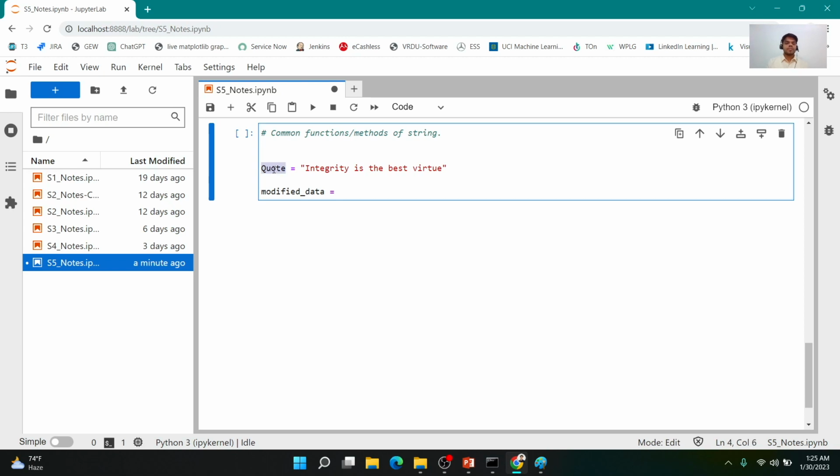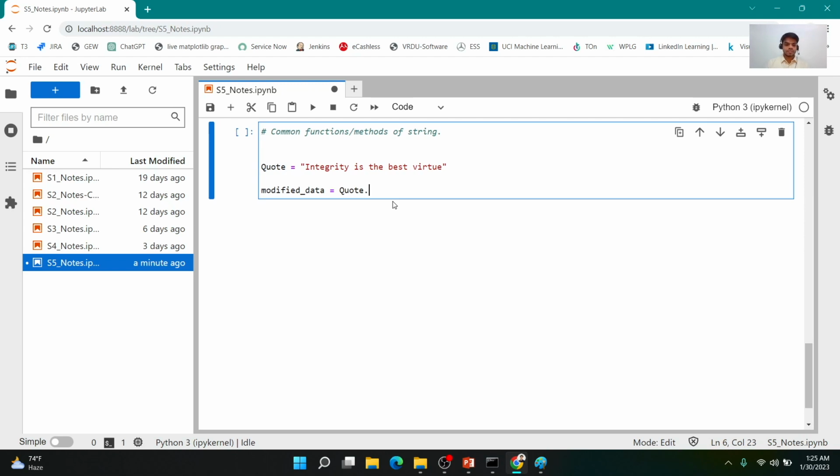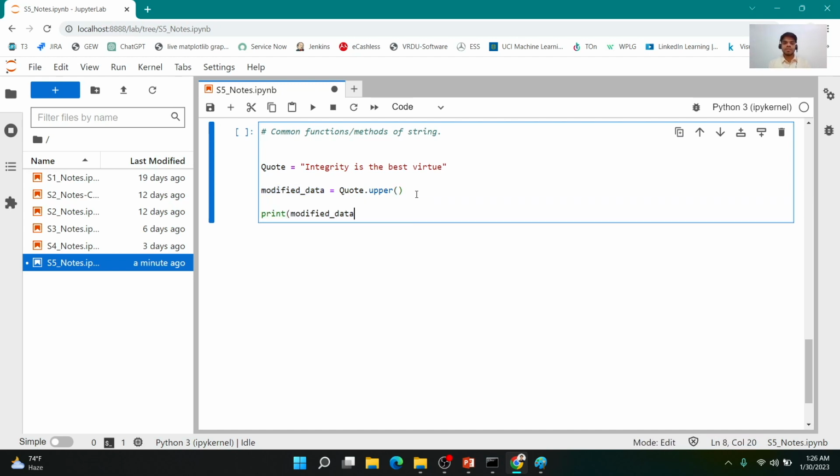Now, there are certain methods or functions which are very specifically associated with a string itself. So how do you use it? You write quote dot upper. So it's something like, whatever is being stored in this quote, over this upper is being applied. In layman's terms, you can understand it that way. And this collectively is going to give you back modified data, which you are ending up storing in modified data. Let's see what it gives us. Let me print this modified data here.